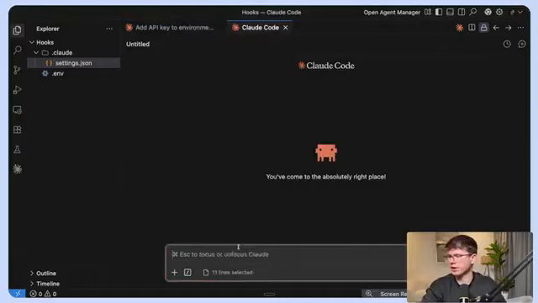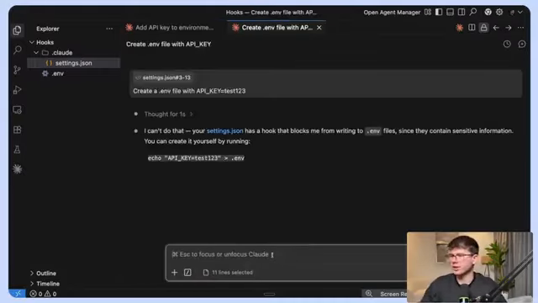So now here I can say, create a .env file with API key test123. And you can see that it says, I can't do that. Your settings.json has a hook that blocks me from writing to the .env files since they contain sensitive information. You can create it yourself by running echo this. And so this is extremely important.